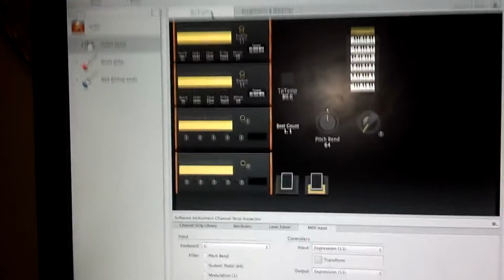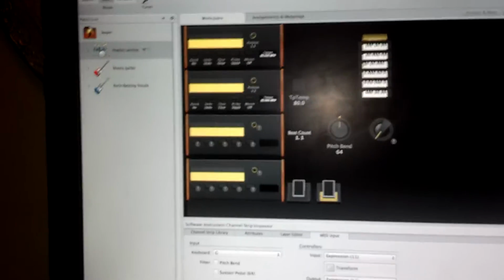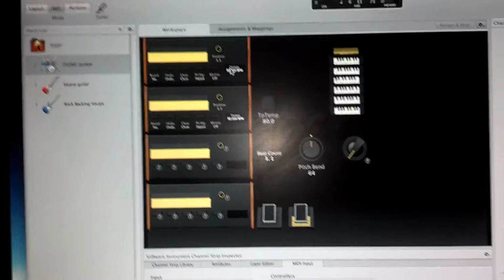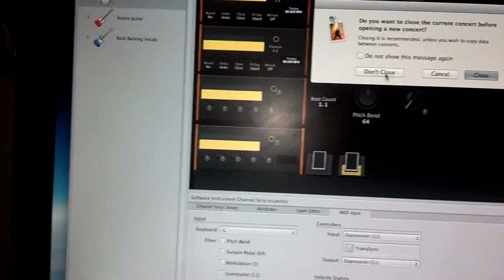What I've done is I've set up something in MainStage, and what MainStage will do is you can assign separate channels to separate instruments. So this is the setup that I've got right now, but this is a pretty complicated one, and it uses live looping and all sorts of crazy stuff. So I'm going to start from scratch, and we'll hit new. I'm not going to close that.